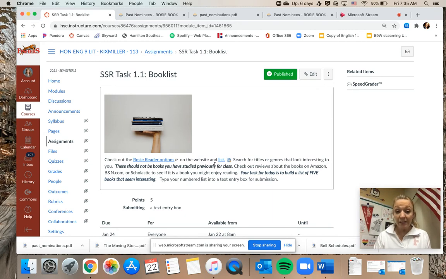And then your task today is to build a list of 5 books that seem interesting to you. Please don't pick just the first 5 on the Rosie Reader list. Like actually look for some things that you're like, that kind of looks like something I'd like to read. Because the more you do that work now, the less you have to dig around to find things that are interesting later. Okay. So that is your task for today.